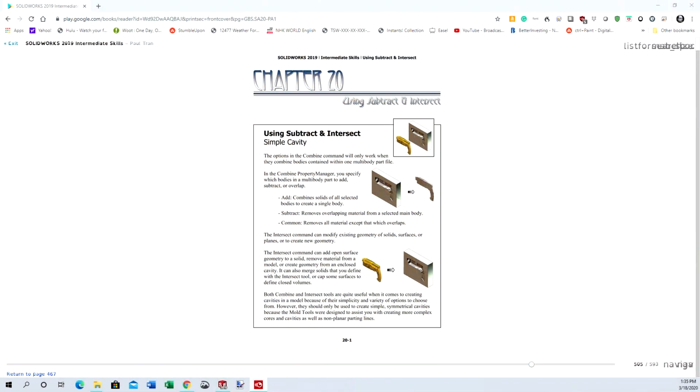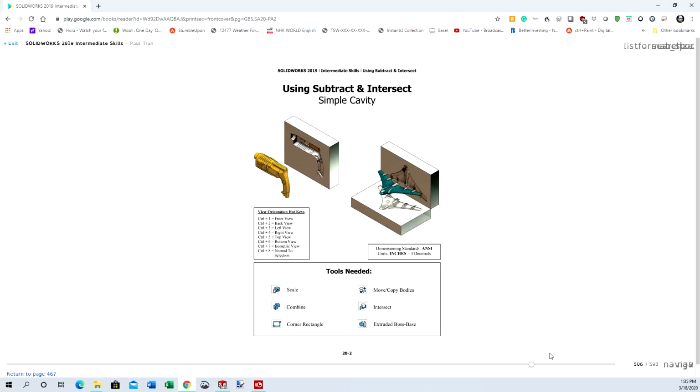Now we're going to be starting on Chapter 20, which is using the subtract and intersect. This class will be utilizing a few commands we haven't used before: the scale, combine, intersect. We should be familiar with the corner rectangle, move and copy, and extrude boss.